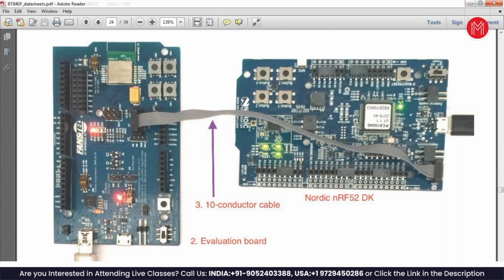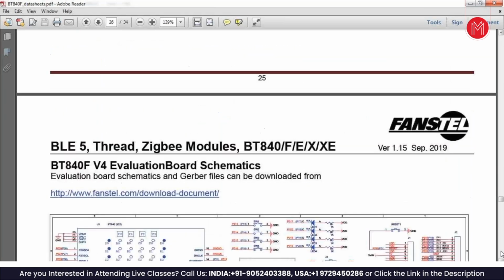Here is the Panstem module soldered onto a main board. Here is how it is soldered on. So that's that. Now, there is still time, so we'll look at Zigbee also.